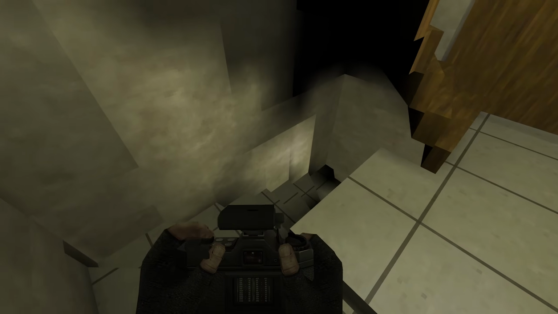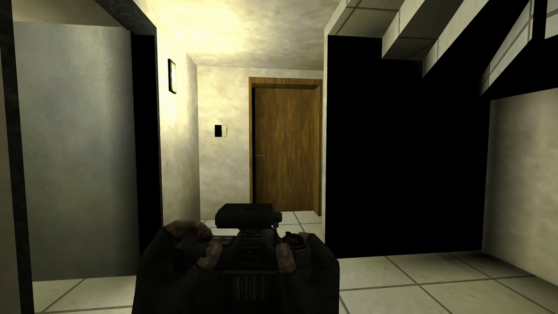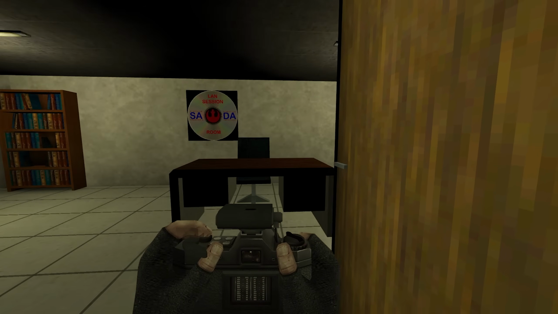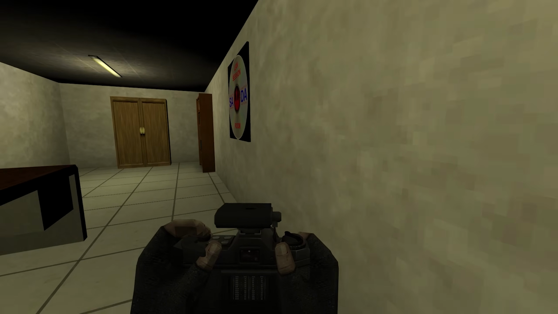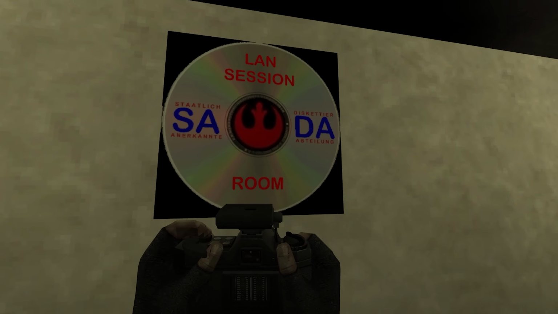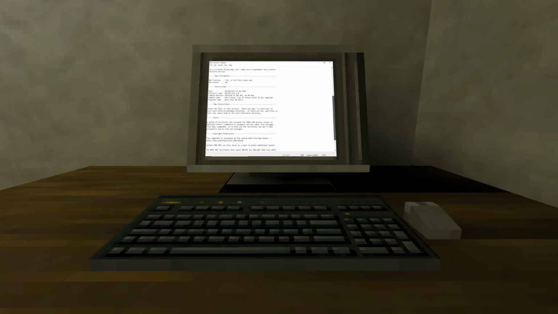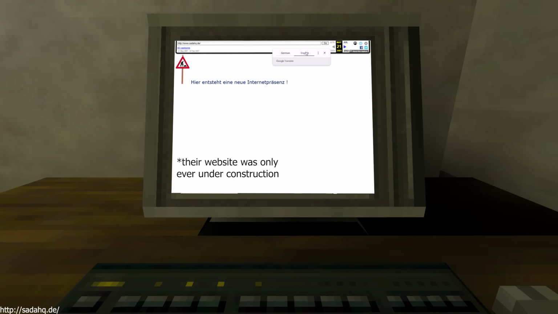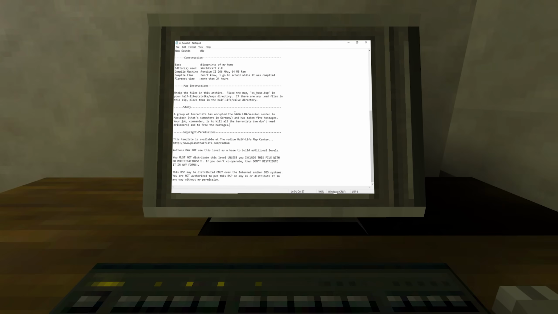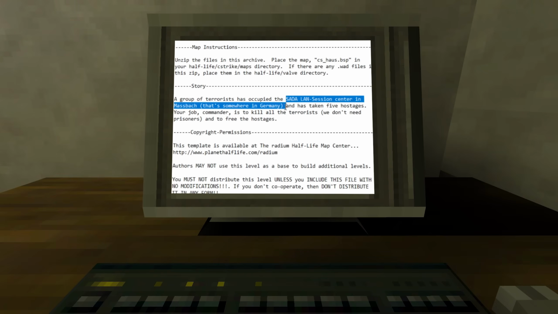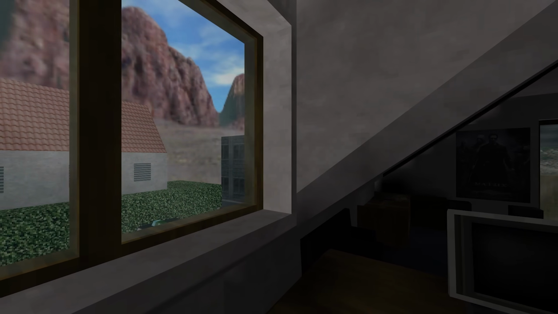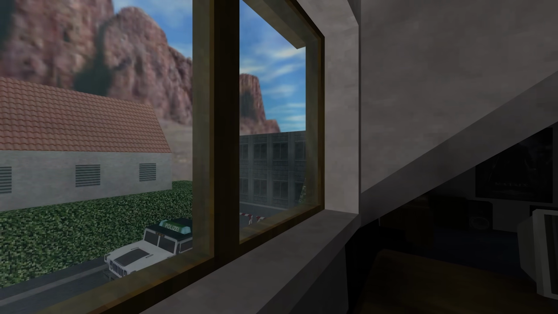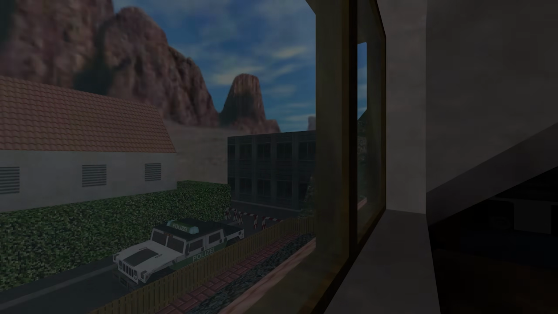Last and, well, actually least, we have the basement. The only real room of note is this office, with another movie poster, this time for Men in Black, a Half-Life poster, and, most interestingly, a giant CD labeled LAN Session Room. After checking the map's README file, it sounds like SADA was a Counter-Strike clan the author belonged to, and within the map's story, their home was used as a LAN party for them to play CS. Strangely, this is not the only LAN party-based map set in Germany that I came across, so let's take a look at another one while we're at it.